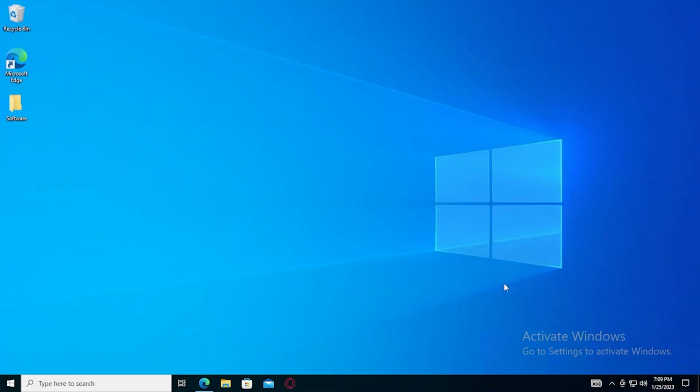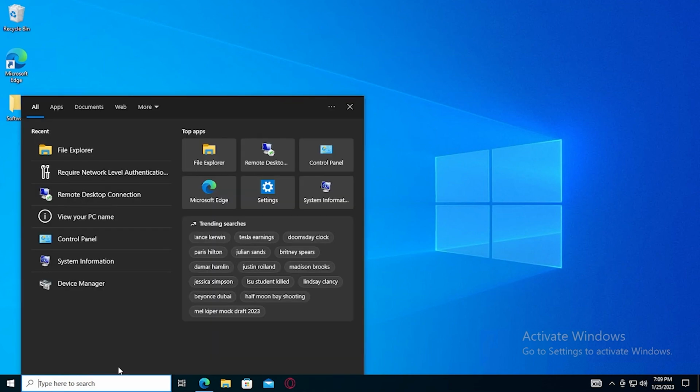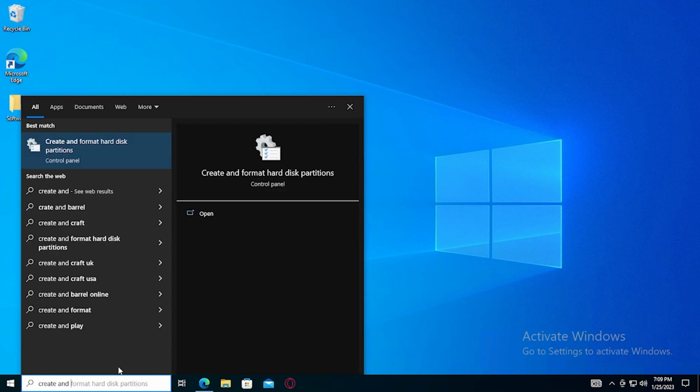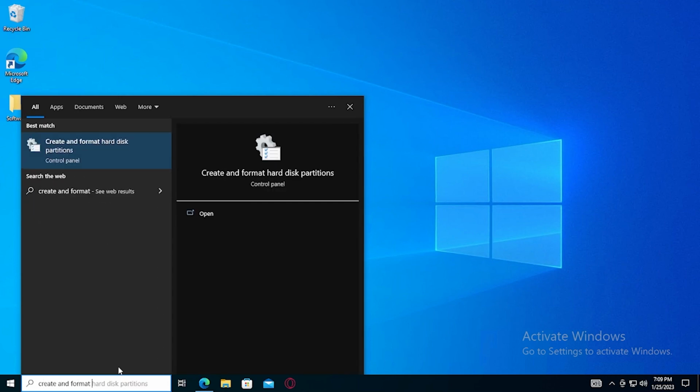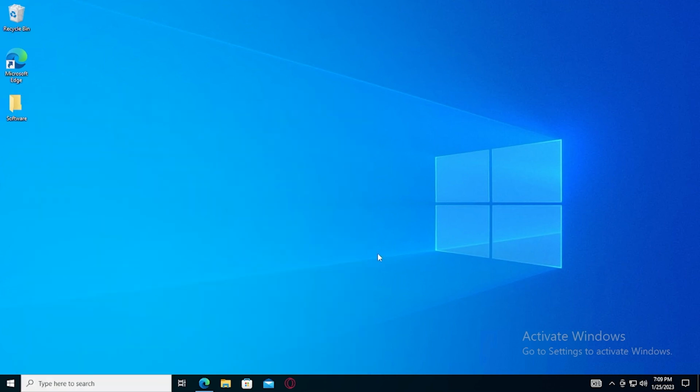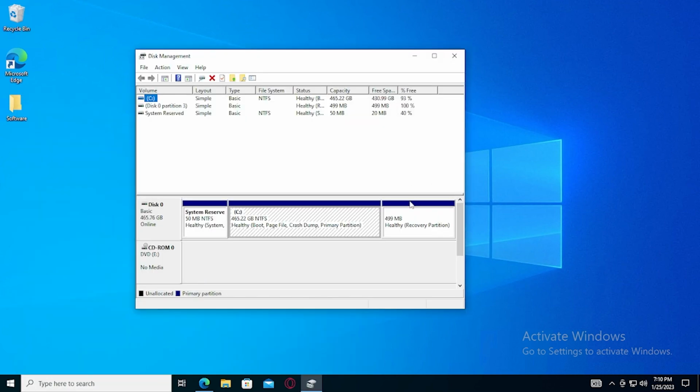In today's video I'm going to show you how to create and format hard disk partitions in Windows 10. So, for starters, go to the search bar and type in "create and format hard disk partitions." This will pop up here using the control panel. Enlarge this, make it easier.